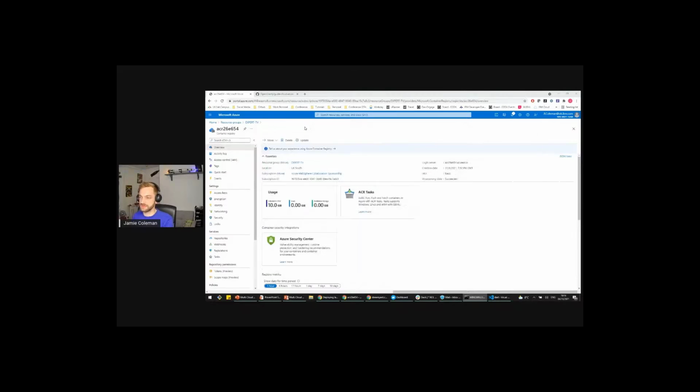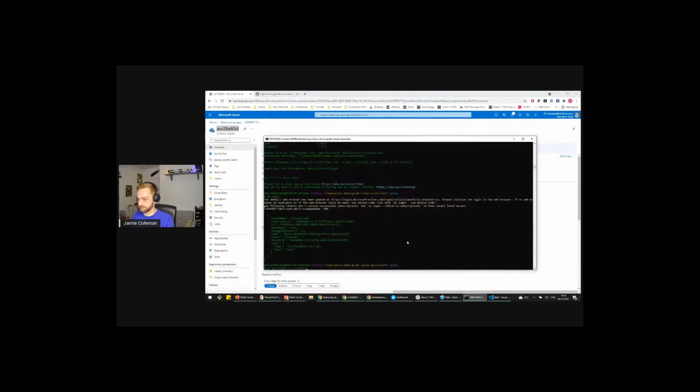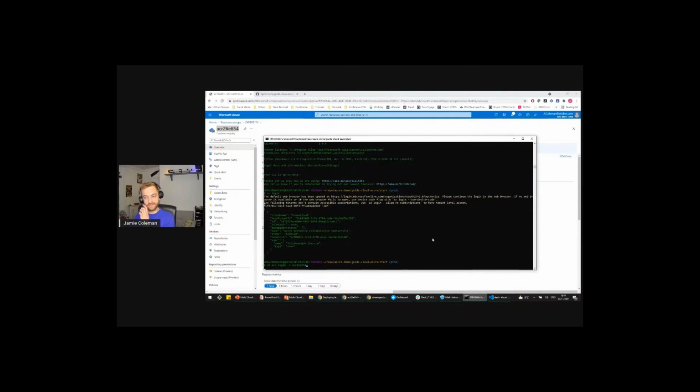So we need the container registry name here. So we can just copy and paste it from our browser tab. And then this should now log into our container registry, and we should see that with the message login succeeded in a moment.